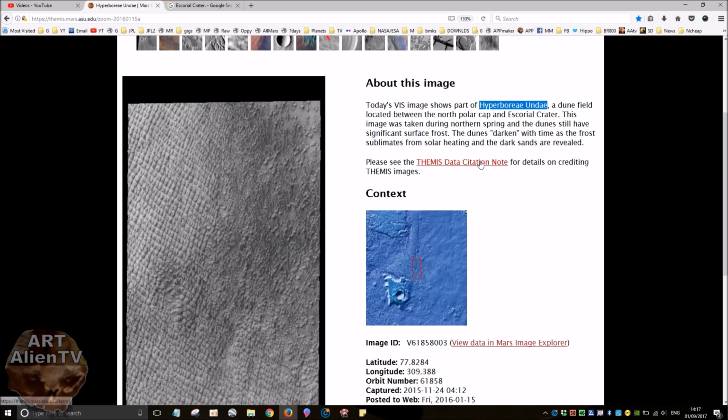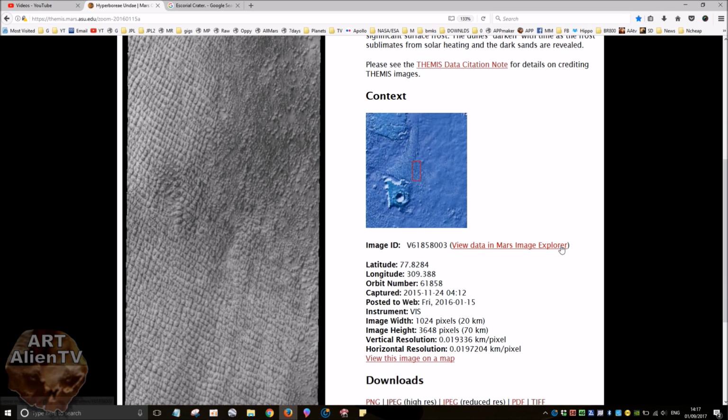This image was taken during northern spring, and the dunes still have significant surface frost. The dunes darken with time as the frost sublimates from solar heating, and the dark sands are revealed. But this is a black and white image, so there's no colour in it at all. It's just shape and form and shadows we're seeing. But interesting nonetheless. And take note, this area is 20 kilometres wide, so we can work out the size of these structures quite accurately.